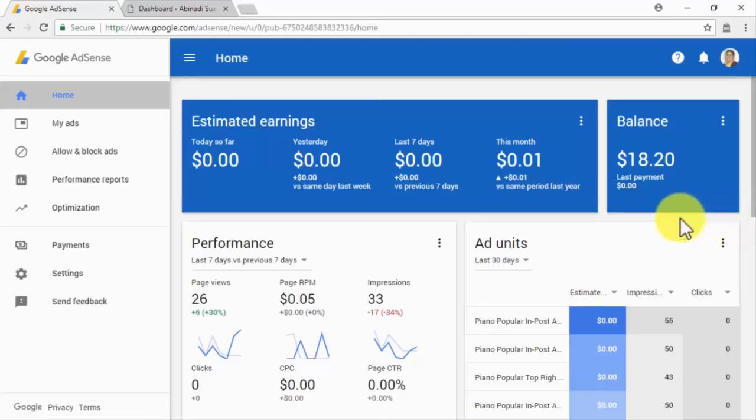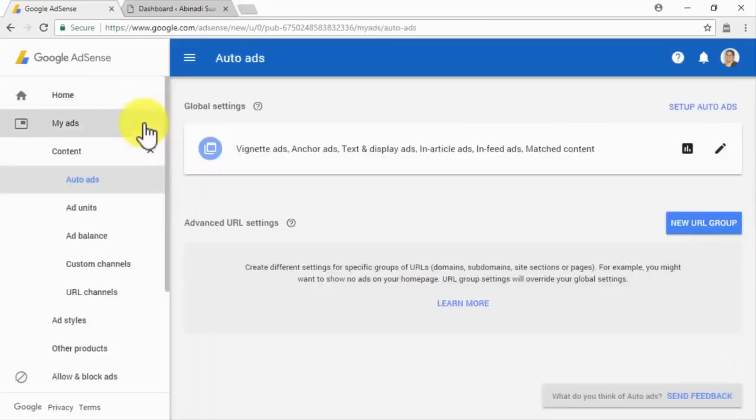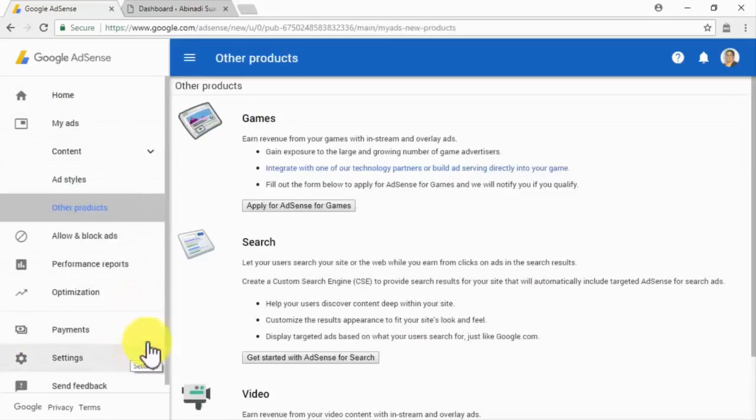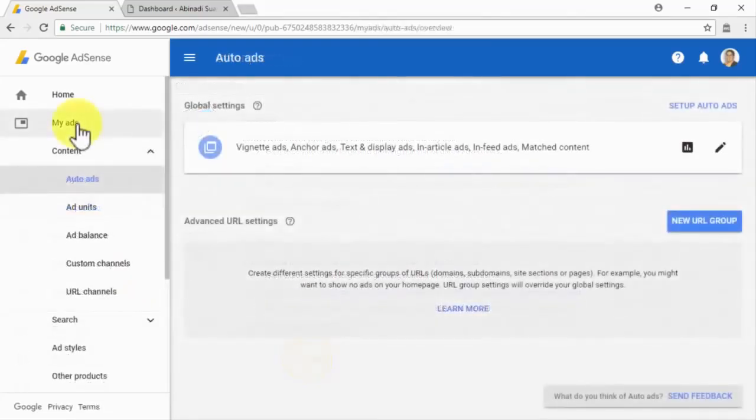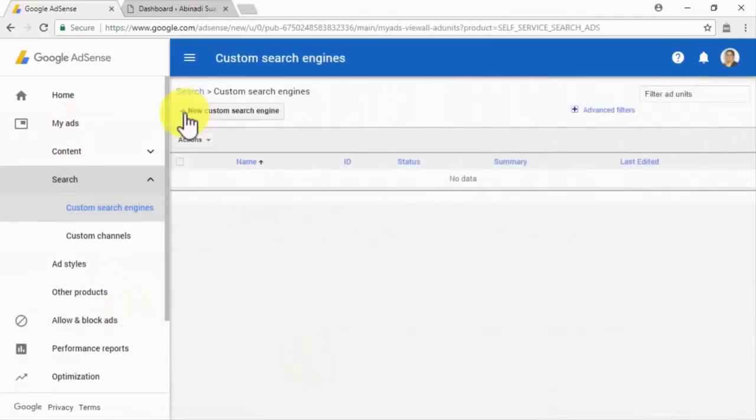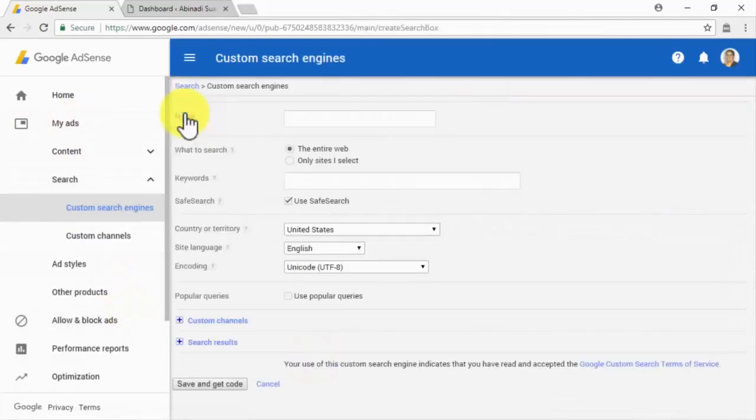You have to start on your Adsense dashboard, and from there, you'll have to click on the My Ads tab. Then you'll have to click on the Other Products option, and then click on Get Started with Adsense for Search. Now click on the My Ads tab again, locate the search option, and click on it. Now click on New Custom Search Engine.